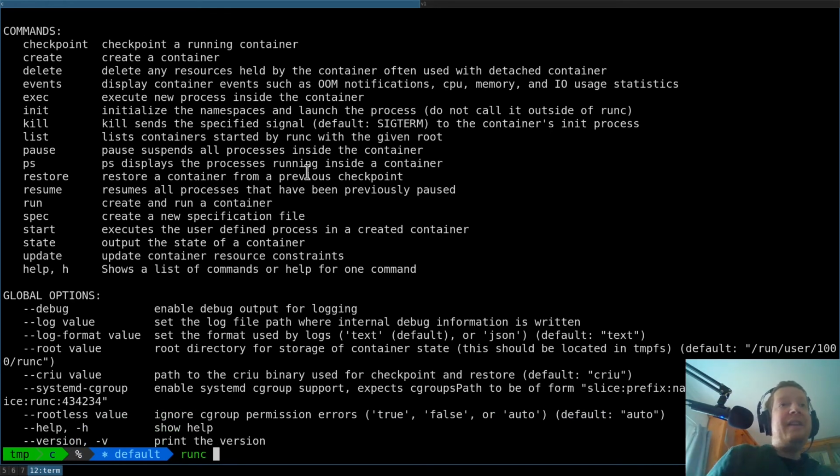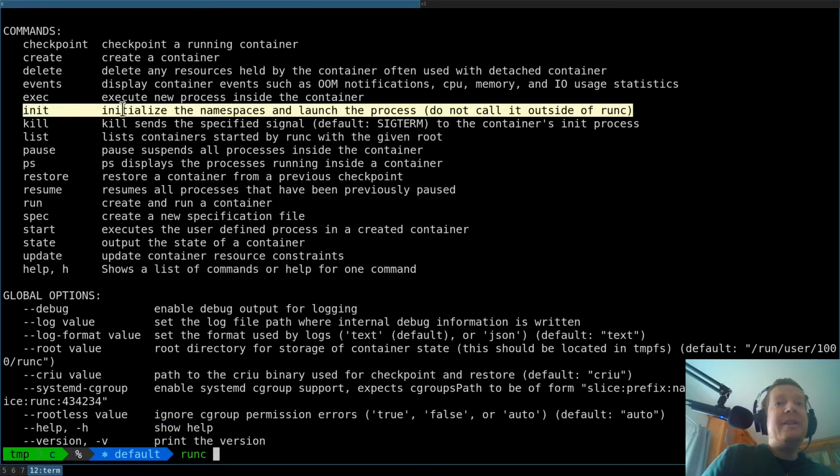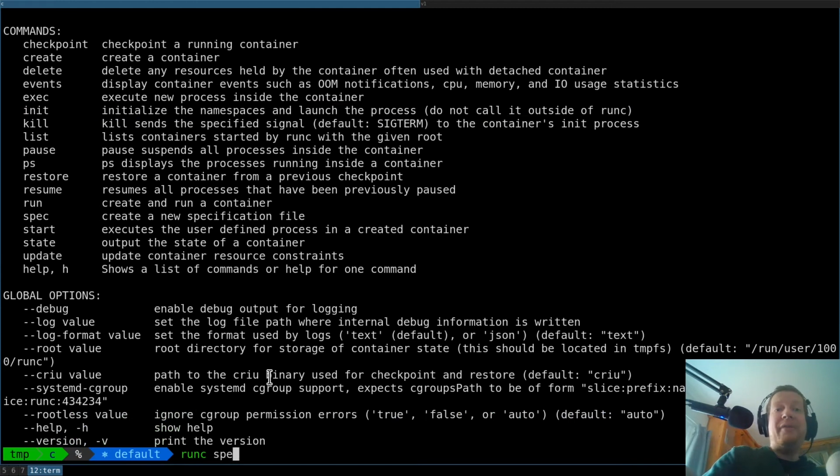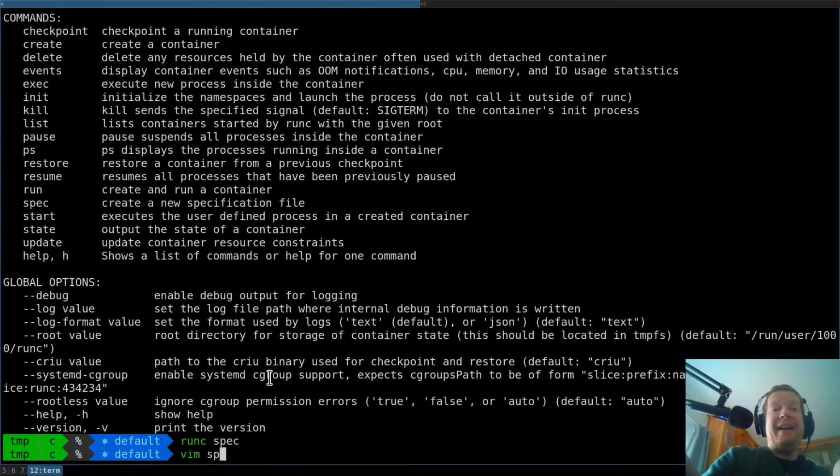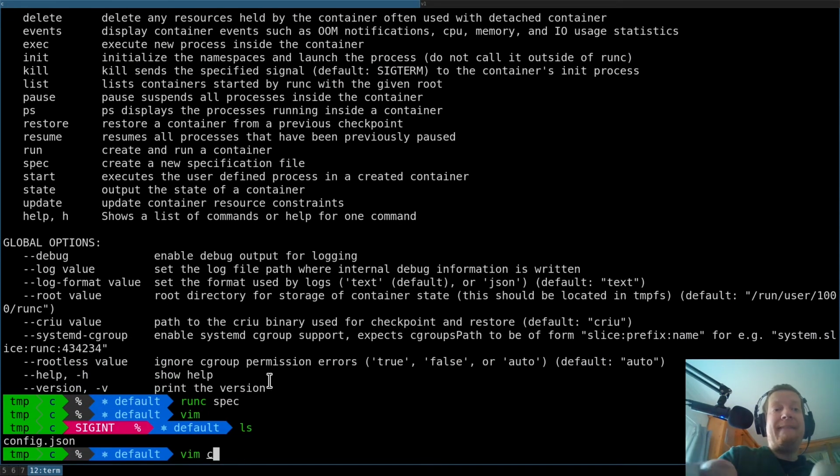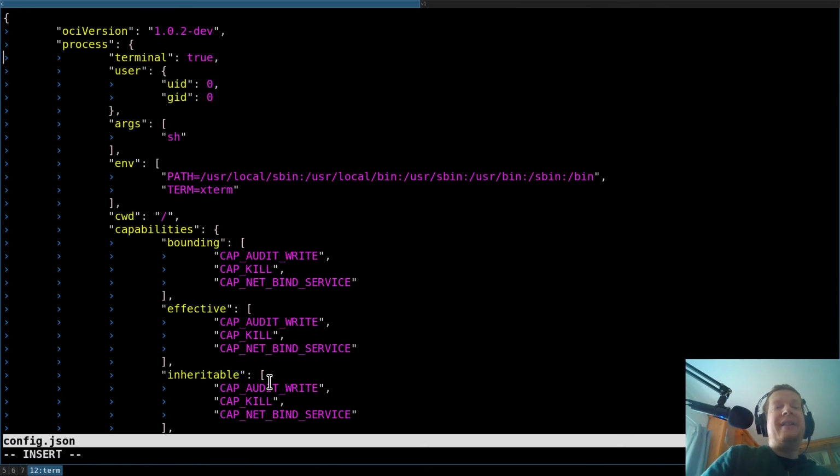So runc, what do we have here? Checkpoint, run, that looks good. Init, oh, initialize the namespace and launch the process. No, this is not something I'm interested in. Spec, create a new spec file. Okay, so I have the spec file. Yes, config.json. So it looks good.